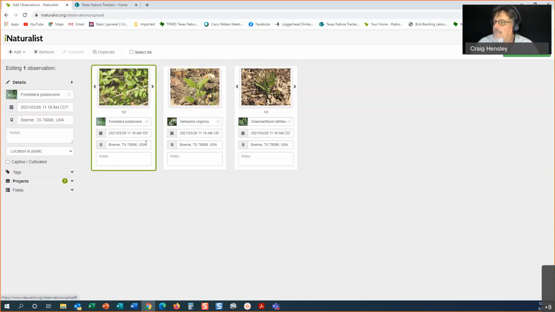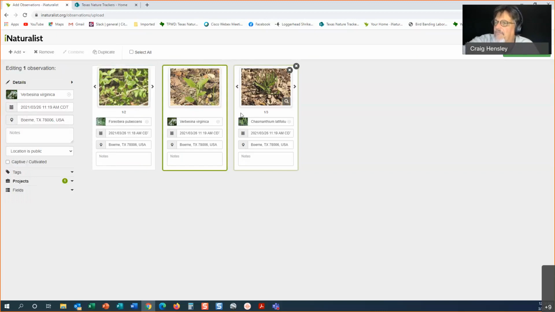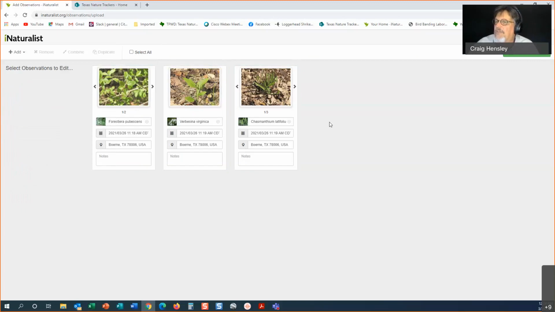Notice this one got added to one project. This one got added to a project. When you highlight it, that observation comes up on your left. So those are all on the Cibolo Nature Center project. So I've done that work now. That's all I have left to do. I'm comfortable with everything I've got there. I'm going to now go and submit those 3 observations.